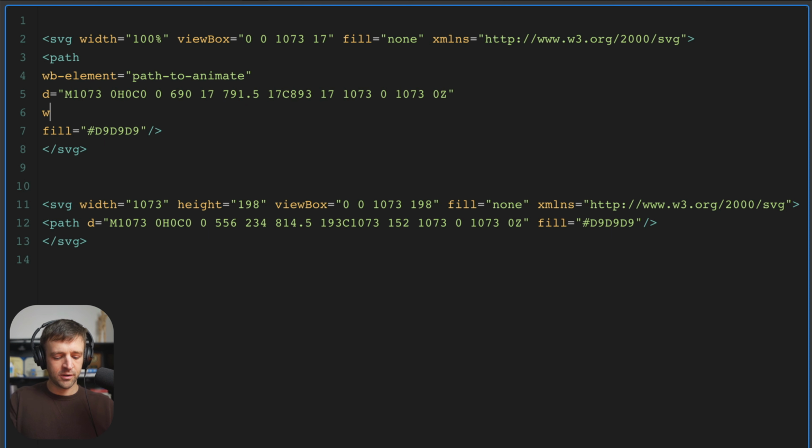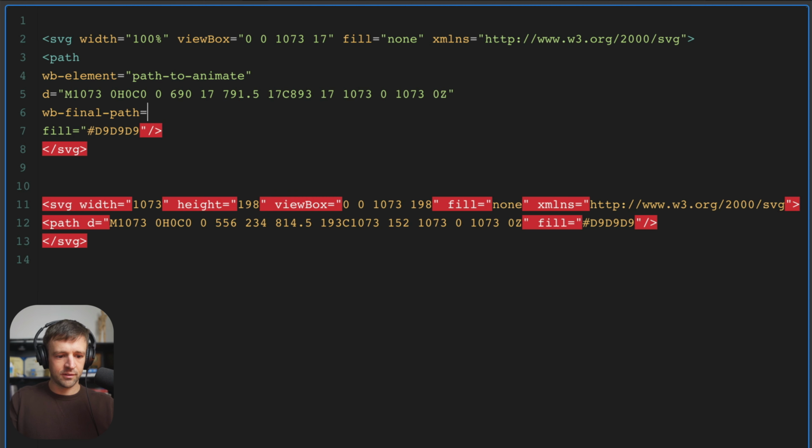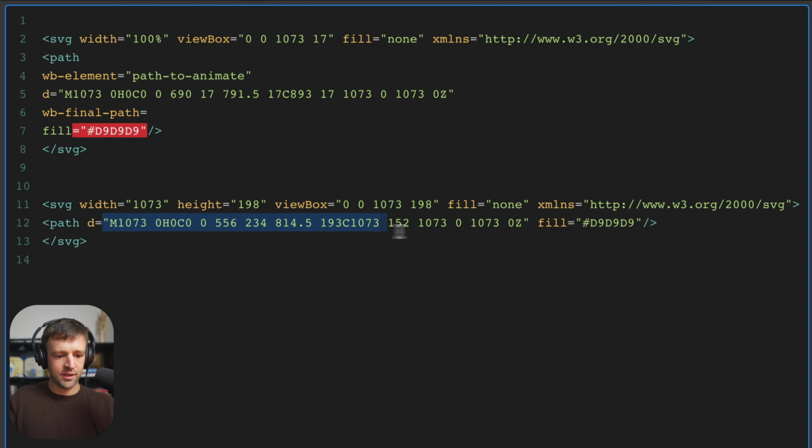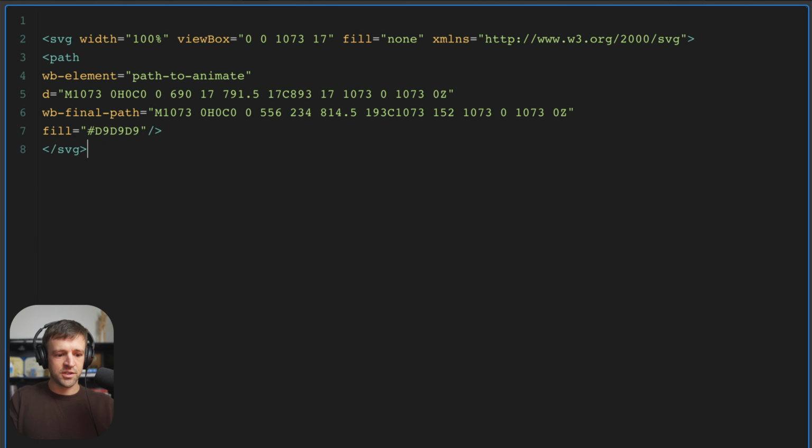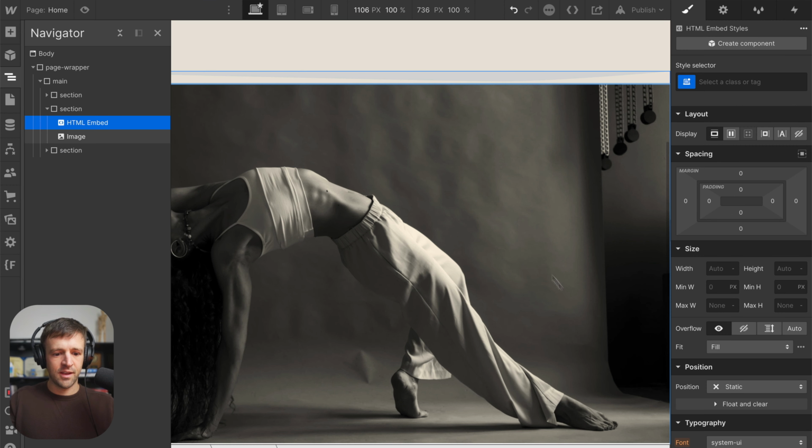And we'll make up another one called WB final path. And that's going to equal this thing down here. So we're just going to take all this D value, cut it out of there and paste it there. And we don't need this SVG anymore. And let's go ahead and save.